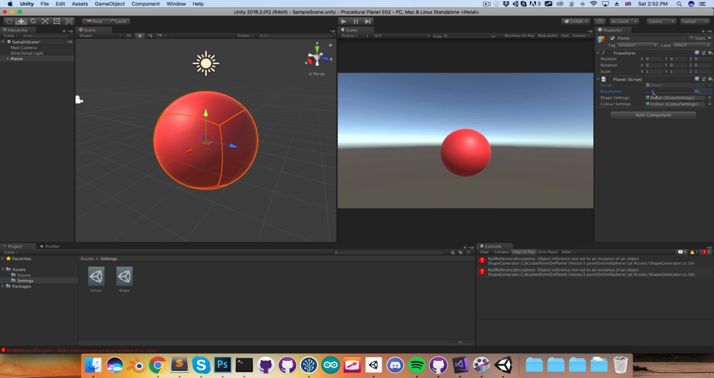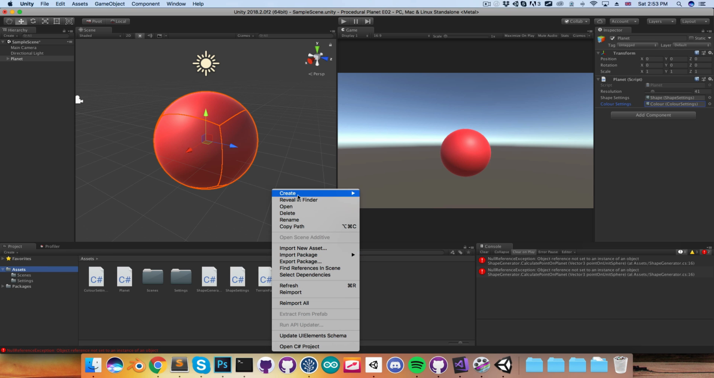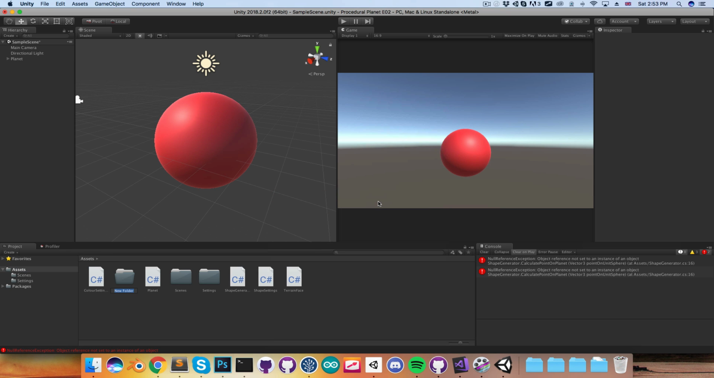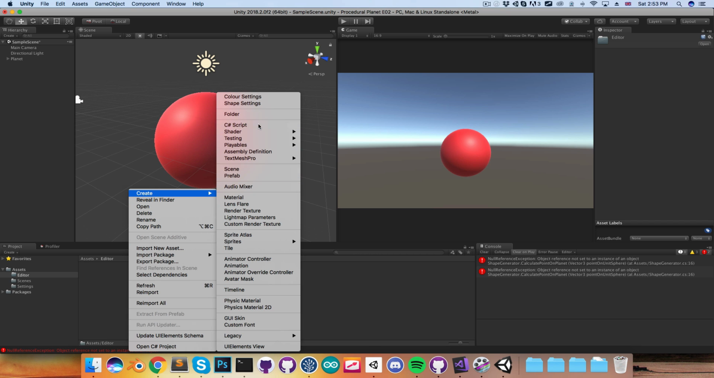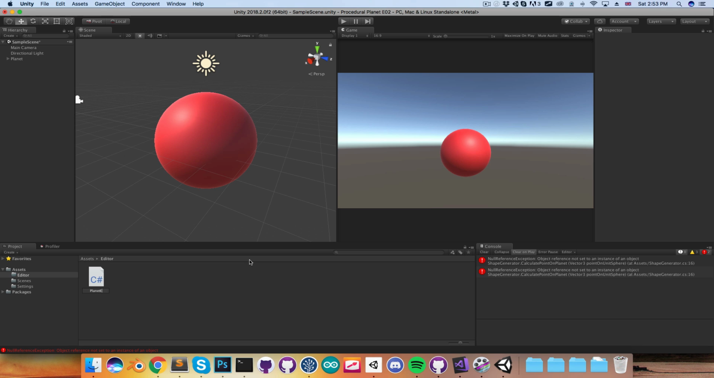Now, that's obviously not ideal. What I would like is for, first of all, the shape and color settings to be editable right here in the inspector of our planet object, and secondly, for any change to those settings to immediately update the planet. So, to achieve this, we're going to need a custom editor. So let's create an Editor folder, and inside of there, create a new C# script called PlanetEditor, and I'll open that up.